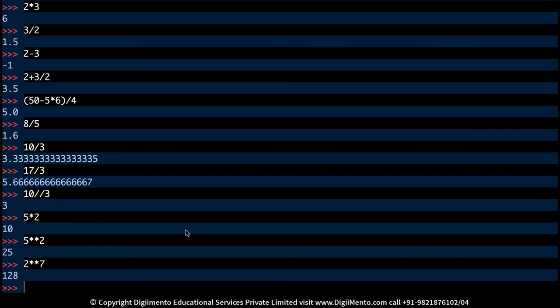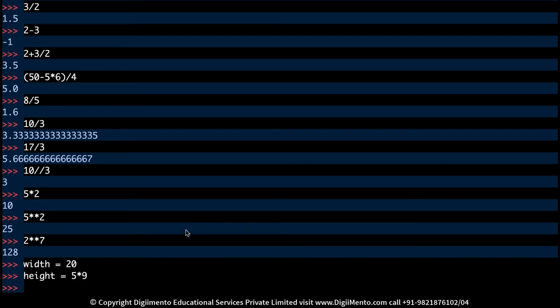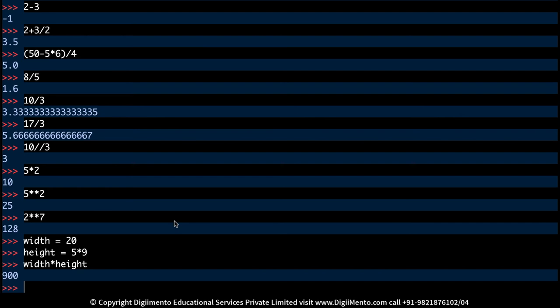In the same way, you can also use some variables. Let us suppose I want to use a variable which is width equals to 20. Now press enter. In the same way, I can create a variable which is height equals to, let us suppose, 5 multiplied by 9. Just press enter. Now this width and height both are variables, and you do not explicitly have to declare variables, but as soon as you assign them values, they will be automatically declared as variables. We will be having a detailed discussion over variables soon, but I just want to show how simple Python is. I can just do width multiplied by height, and it is going to show us the result, which is 900. So sometimes you want to define a variable, sometimes you do not want to define variables. Everything works that way. So you can create simple applications, you can create complicated applications like this.